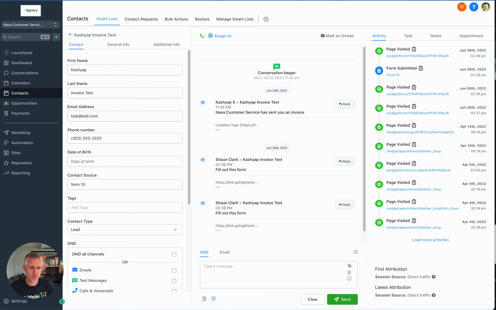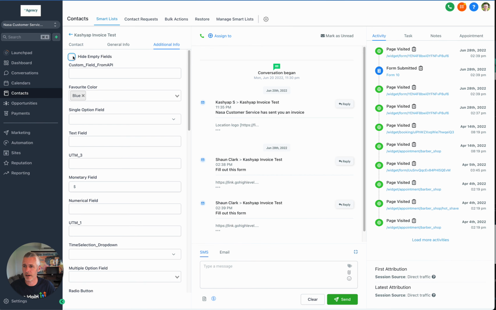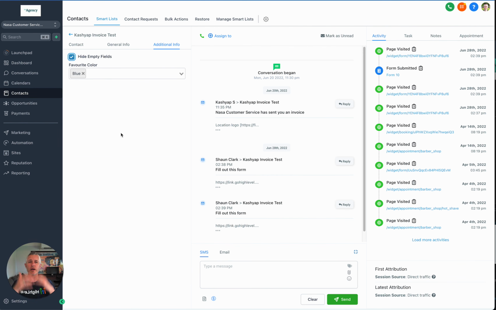So if you go ahead and actually look at this contact again, here's what we're going to see. We're going to roll over to additional info, hide empty, favorite color, blue. See, there you go. We didn't create Bob.